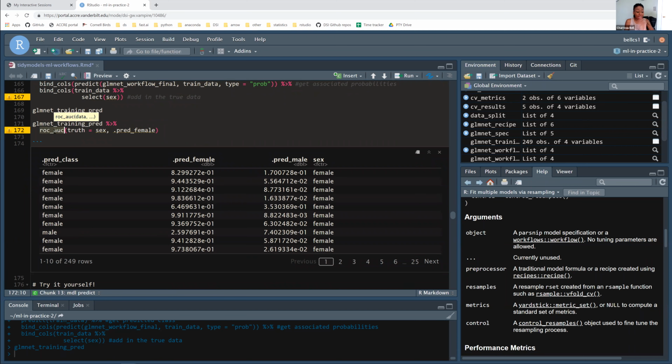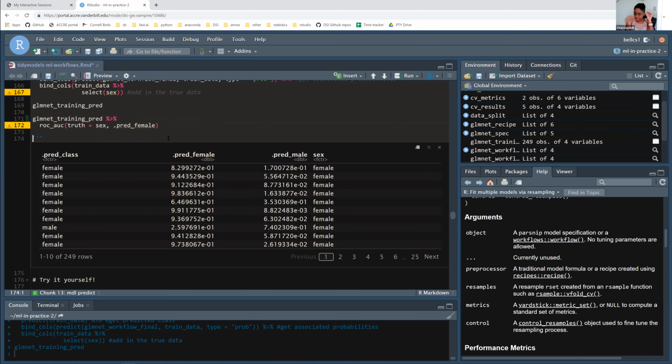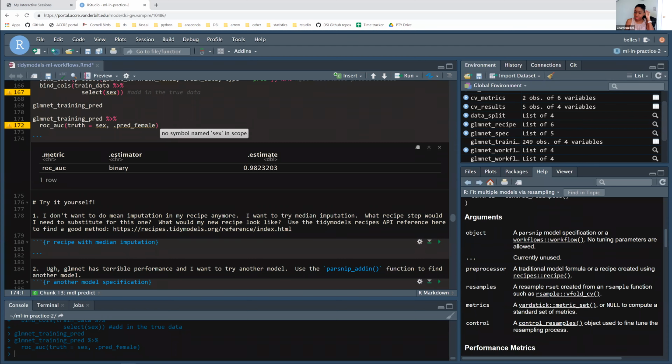Okay, so now we can also do some computations on this. This function right here is actually coming from yardstick, roc_auc, and so this is just going to compute it using this column in the data set with the probabilities that are coming from pred female. So let's look at that. Oh, sorry, it's not plotting. There's an autoplot function for that. We'll get there. So here we can see the estimate there.